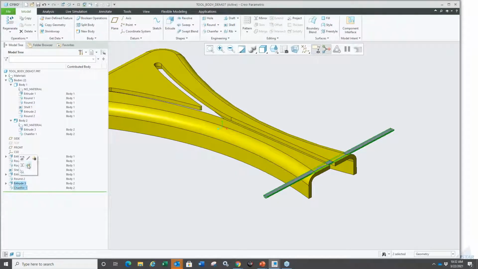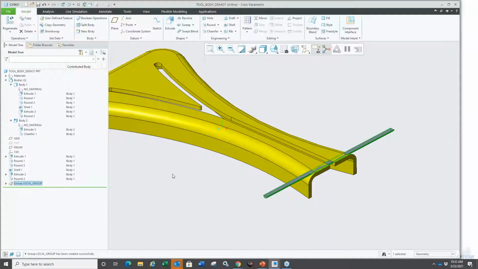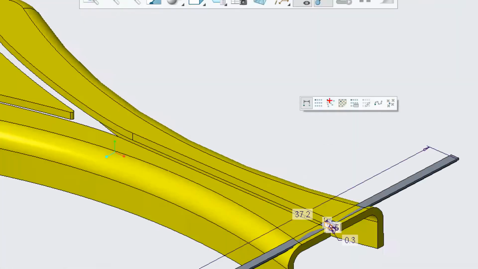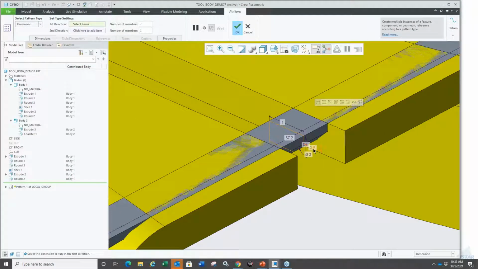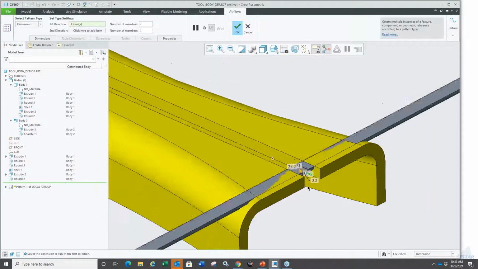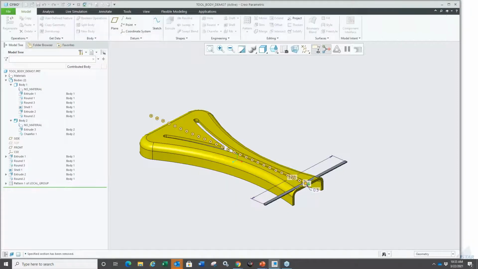You can do your typical grouping. There it is, I'm just grouping the features in there. I'm able to just do a pattern right in there, and again, there are different types of patterns, your direction pattern, dimension pattern. Right now, I already have a dimension controlling the direction there, so I'm just going to use that and say, let's give it an increment of 2.5. Let's give it about, we'll just give it a little more. There it goes, right? Something like that.